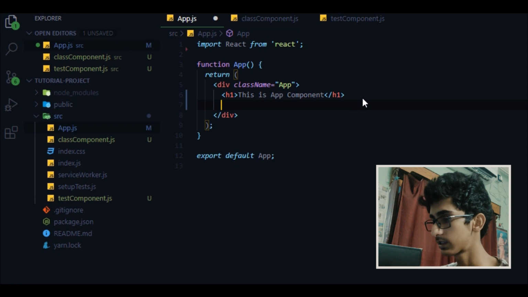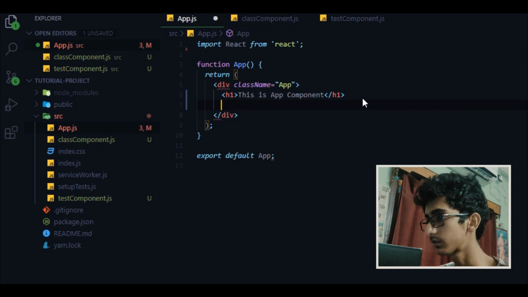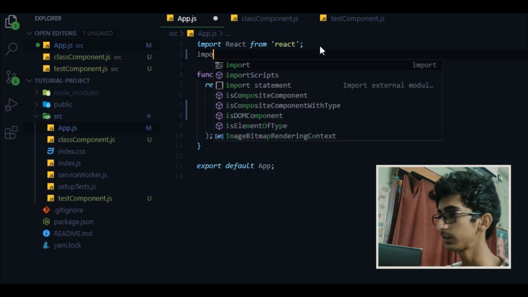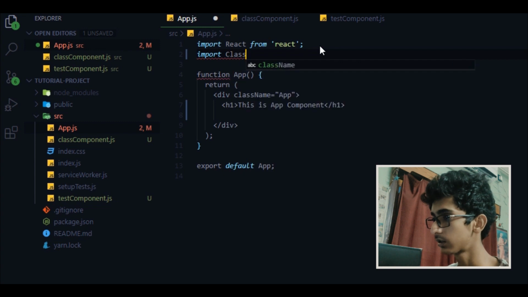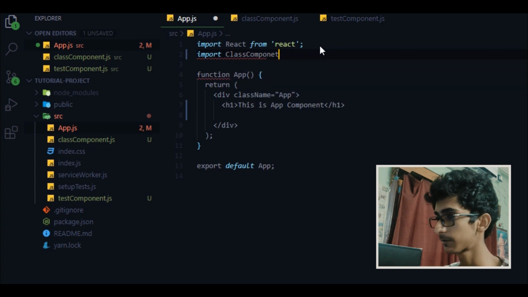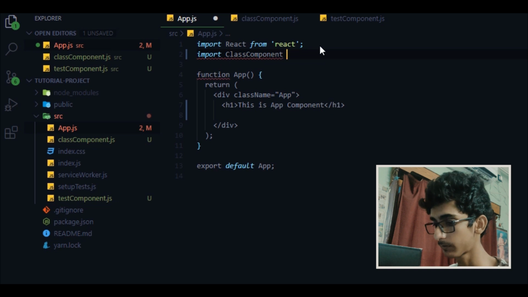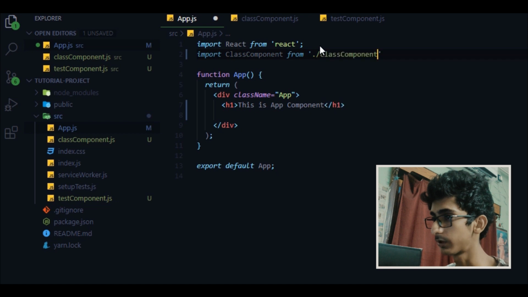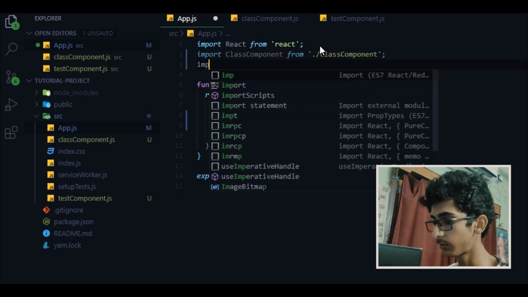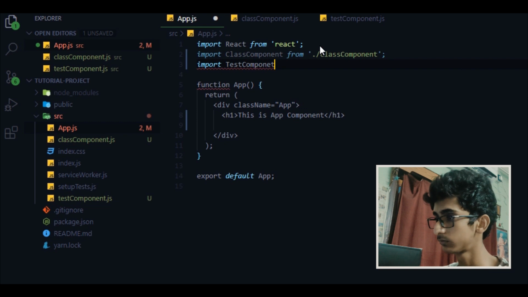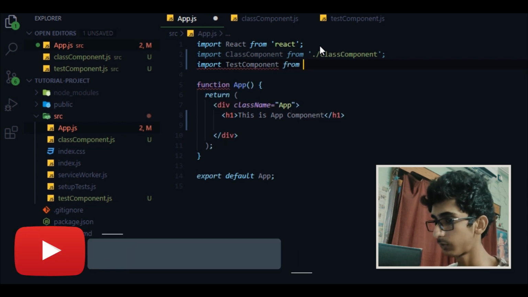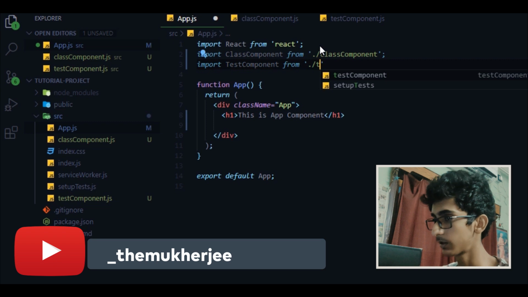Now I'll nest these two components inside app component. So let's import our class component. Let me just import it first. Import, let's call it class component from class component. Next, let's import test component from test component.